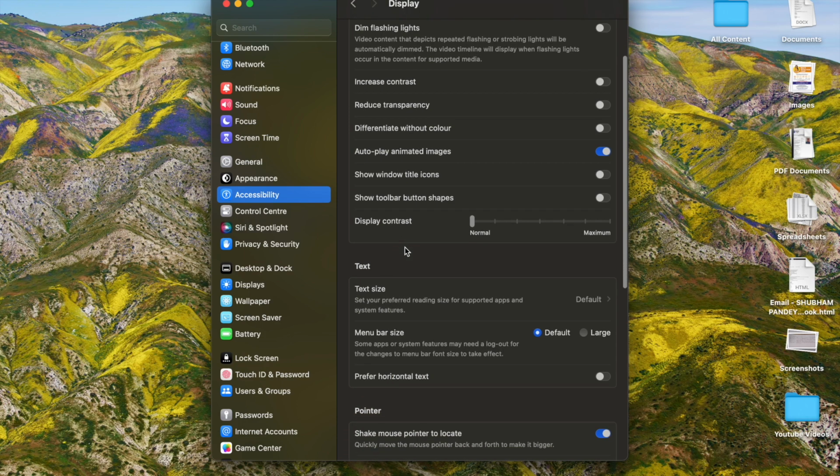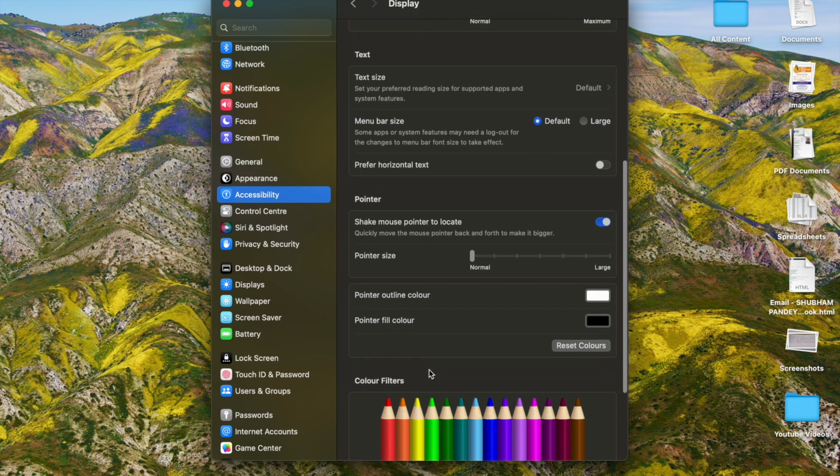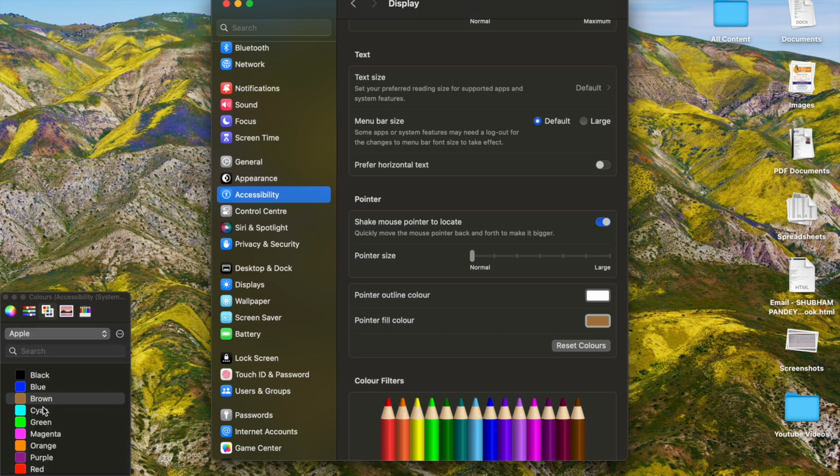Now you have to scroll down, and here you will see the Pointer size option. It is on normal. Now you can, like this, increase the size of your pointer. And here you will see Pointer outline, you can also change it, and Pointer color, you can also change the pointer color from here. Okay, so like this you can do this.